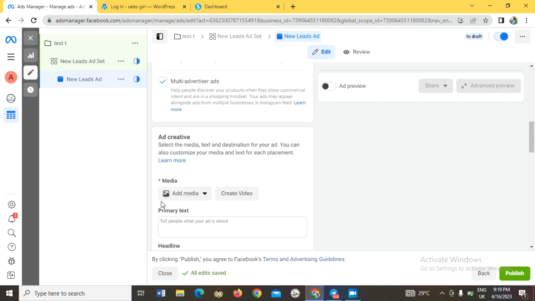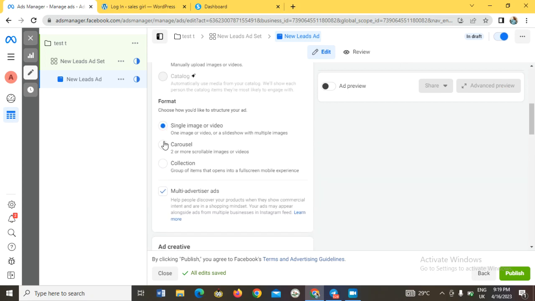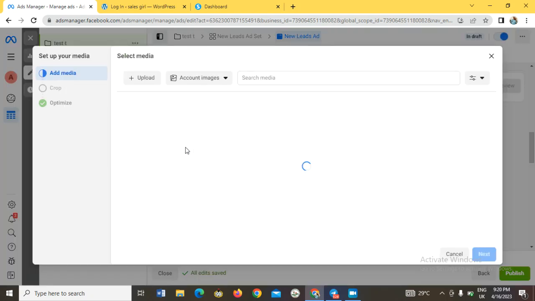So for me to create an ad, I'm going to come down here and click on add media. Do not forget, I think I skipped this stage, that this place gives you an opportunity to choose if you want to use a single video or a single image, or if you want to use more than one image or video. You're going to be needing that to run the carousel ad. All right, so let's go down here. Down here, you're going to come to media. You click on add media. You add the image or video that you want to use.